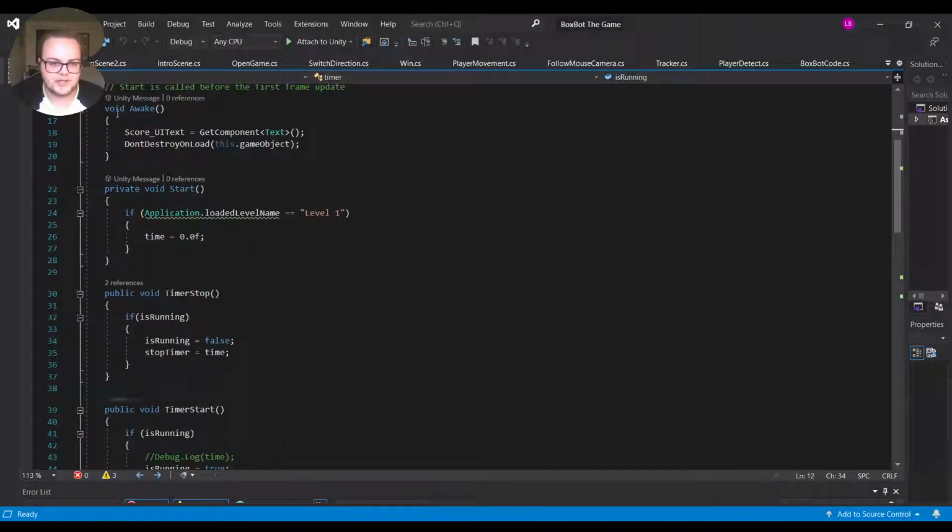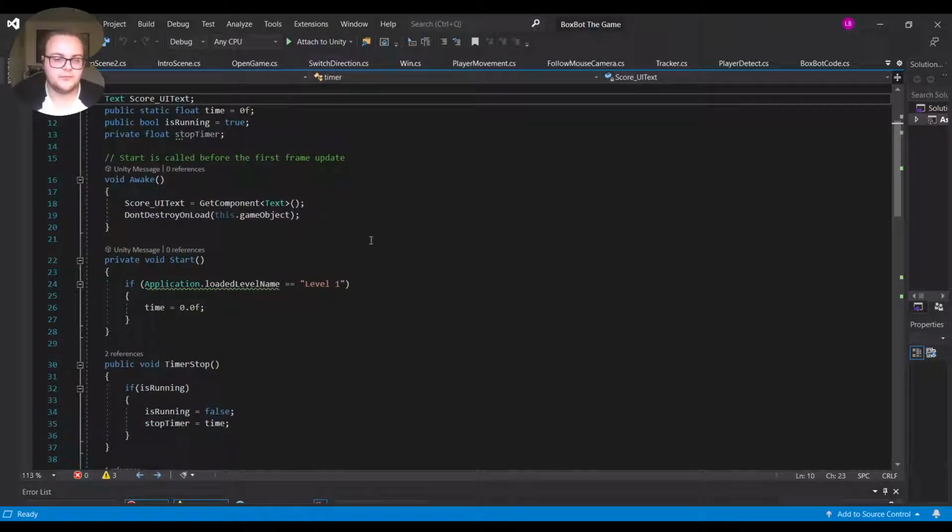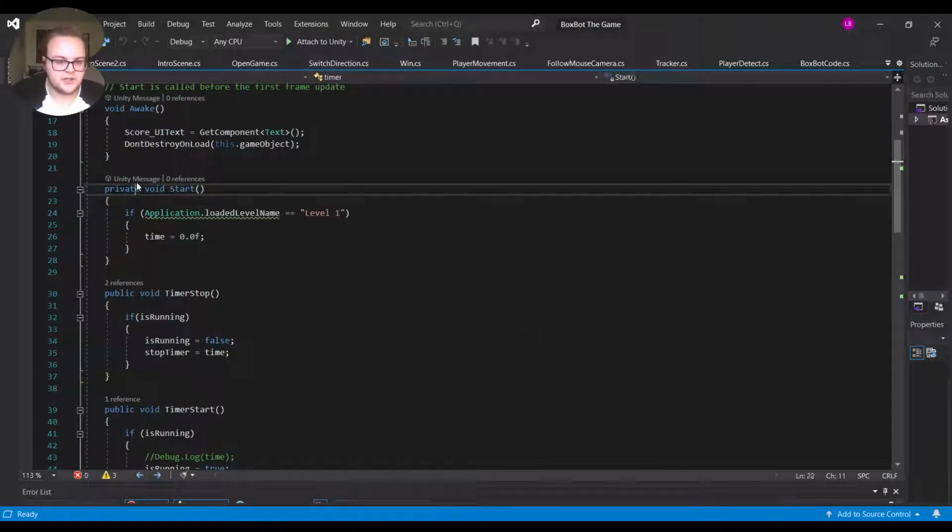Now, as you can see here, when you start the script in general, it will make sure that the score UI links towards the component that is a text variable, and then this don't destroy on load will ensure that this timer class will not get destroyed. Or in general, it will prevent the stopwatch game object from getting destroyed. Now, when you have a void start, once the application is loaded with the level 1, it will make sure that the time is 0.